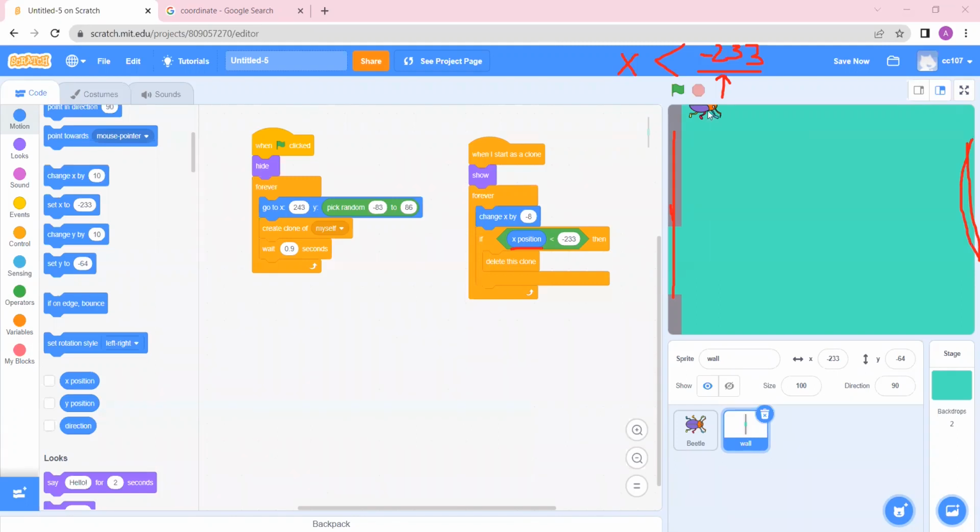Now, let's try the coding and see if it works. See, the walls are not getting collected now. So it is working fine. So this part is done. Now, let's go to the next part of our project, that is putting the scores.